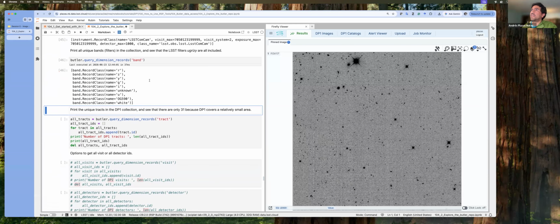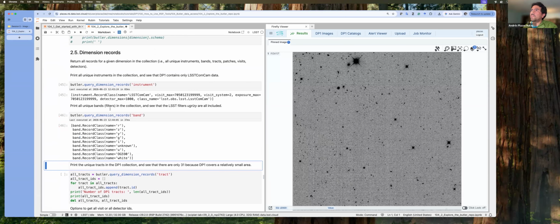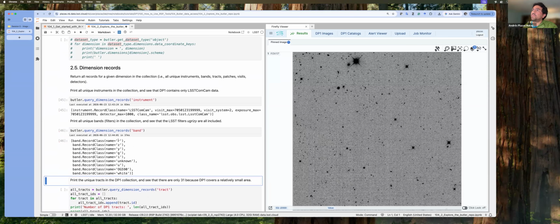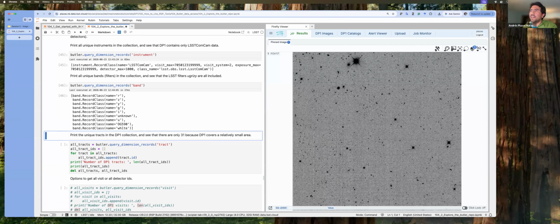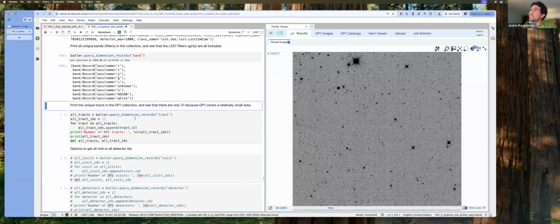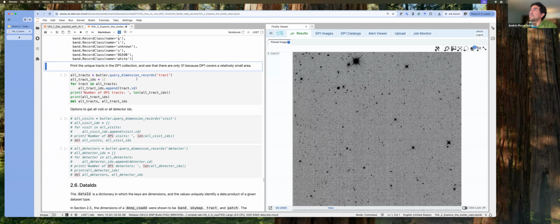So here it's telling us about the dimension records for the band. These are the acceptable names that you can give to that particular dimension. In this case, we have the 6 bands, and then probably 2 other bands that were used for testing or engineering, and even an unknown band. But of course, we're going to use mainly these 6: U, G, R, I, Z, and Y.